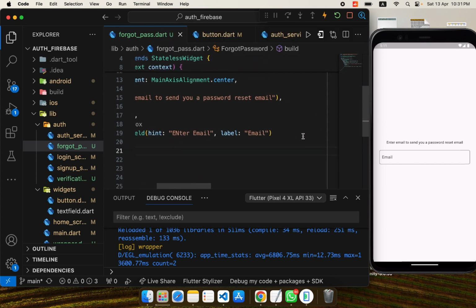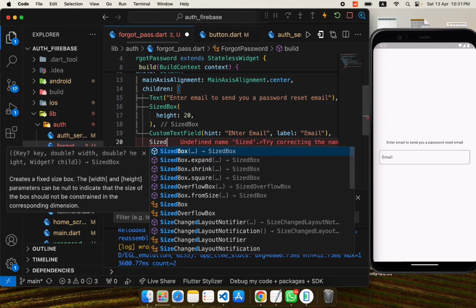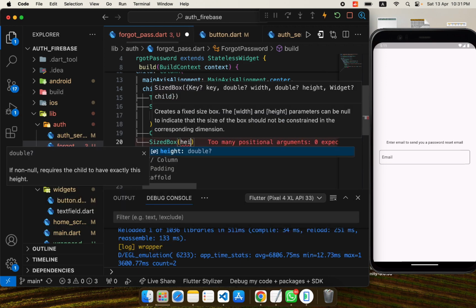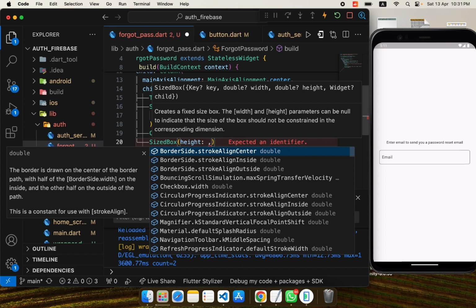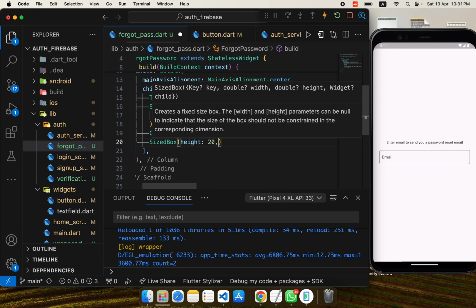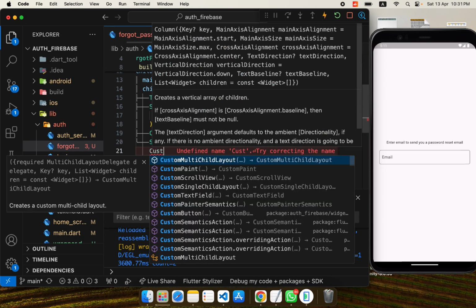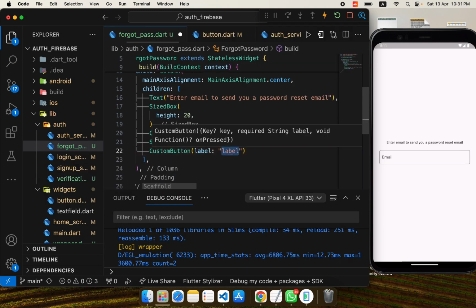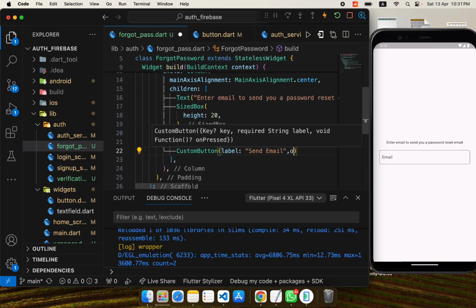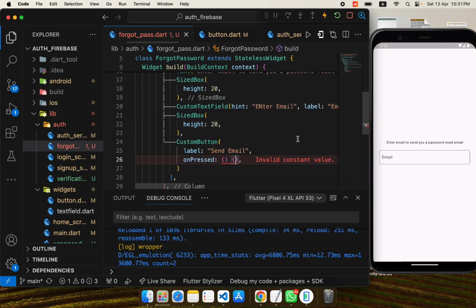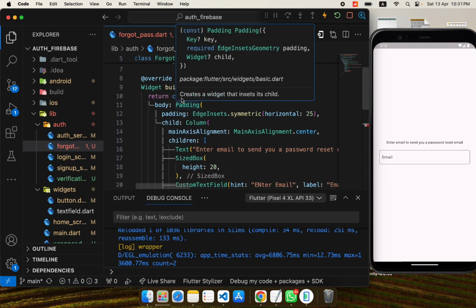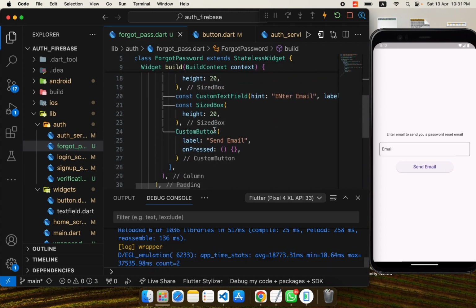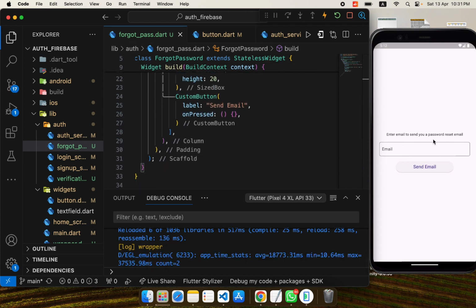Now we also need a button here, which when tapped will send the password reset link to the email. Here let's give this spacing, then use the custom button with the label of send email, and on pressed set to empty, and remove this const here to remove the error. So our UI is good to go. Here we need to provide the email.